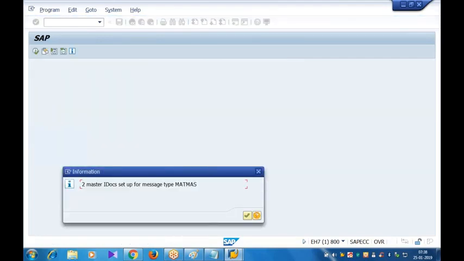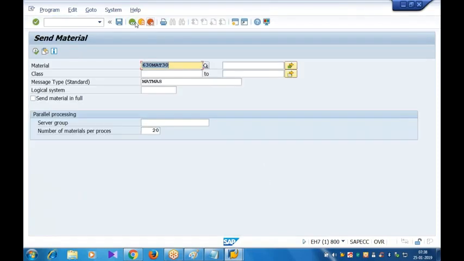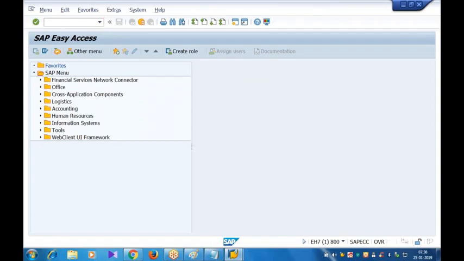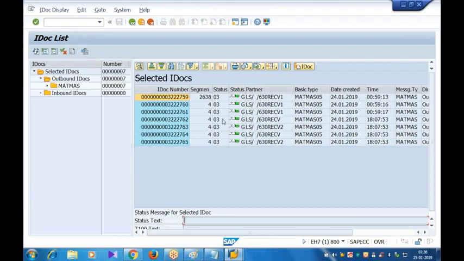Two master IDOCs, because we are distributing two materials. How many receivers are there? Two receivers. So you see here, I would get four communication IDOCs: two materials into two receivers. Done. Go and check it in WE02. Execute this. You can see the time here, which is the server time. Overall four communication IDOCs are generated, because we have two materials into two receivers. They are successfully distributed at the sender side.